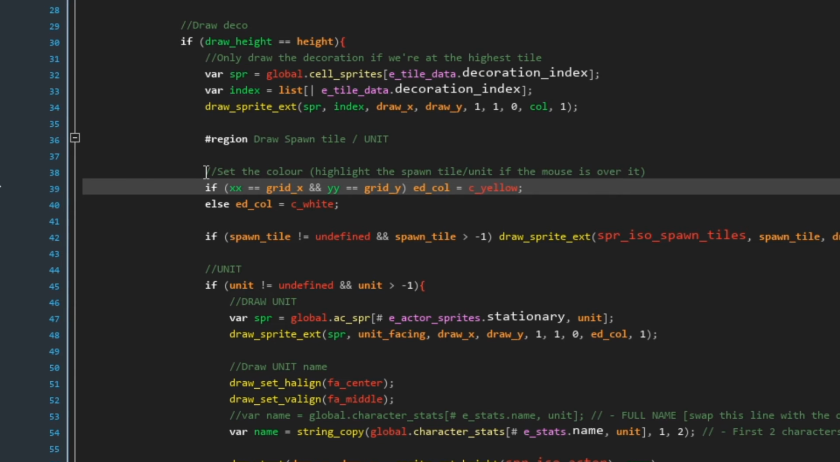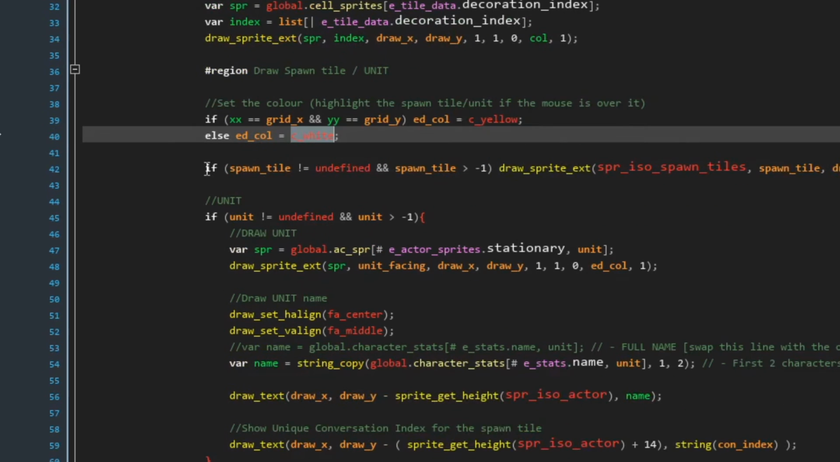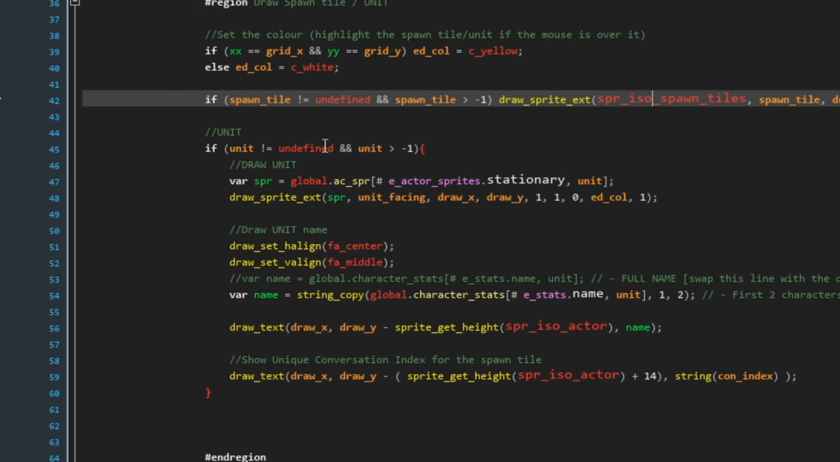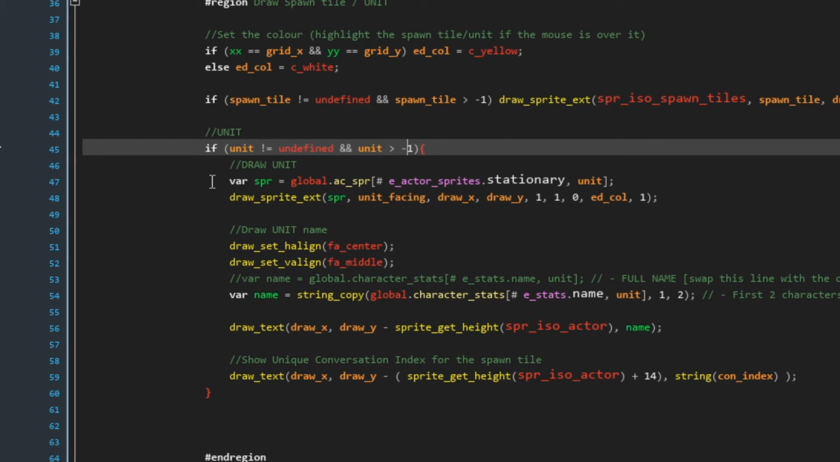So first thing we want to do is set the color, which is just going to highlight the spawn tile or the unit if the mouse is over it. Bearing in mind this is when they've already been placed on the map. So it's either going to equal yellow or white. As long as the spawn tile is not undefined and it's greater than -1, we want to draw it on the map as well. It's going to be red or blue. Same thing for the unit, as long as it's not undefined and it's greater than -1. It should be greater than 0, because 1 is our first unit.